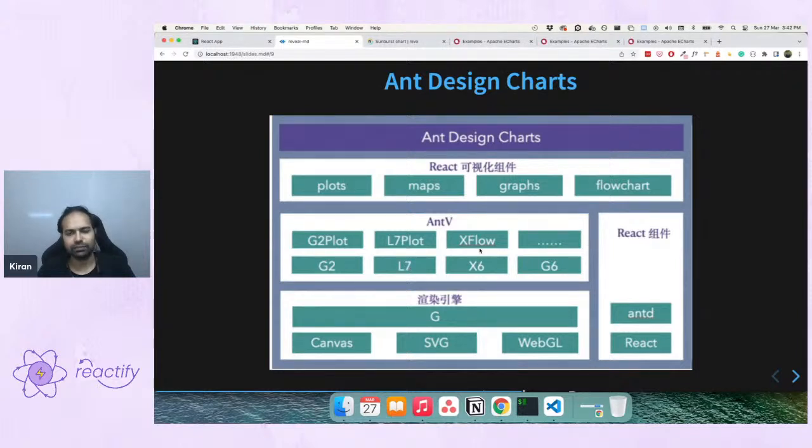I think S2 is for flow diagrams, I guess. Data visualization is a very vast field, right? It can be a wide variety of things. It can be charts, it can be graphs, it can be maps, it can be flow charts. And Ant V has tools for each one of them. For example, G2 is for charts. L7 is for geospatial data, right? And this one is, I guess, for flowcharts, and so on and so forth.